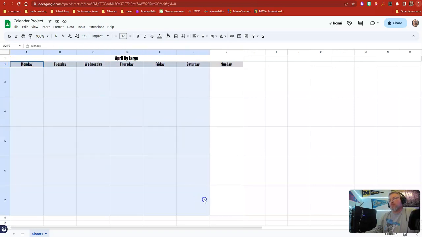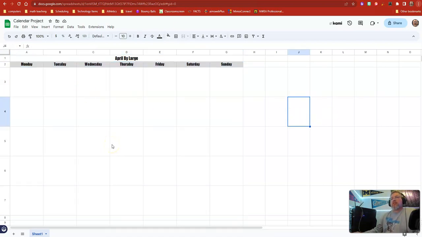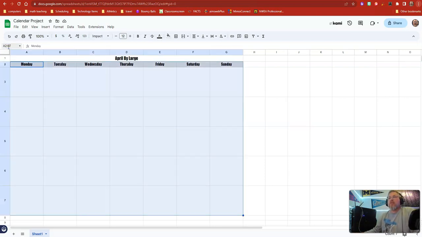So I want A2 down to G7. You can even just type it in up at the selector bar. If I just did A2 colon G7, it highlights it too. So I'll show you that. So nothing's highlighted. I'm going to come up here in the selector box, capital A2 colon G7, and it's that colon in between that makes it do the whole area.